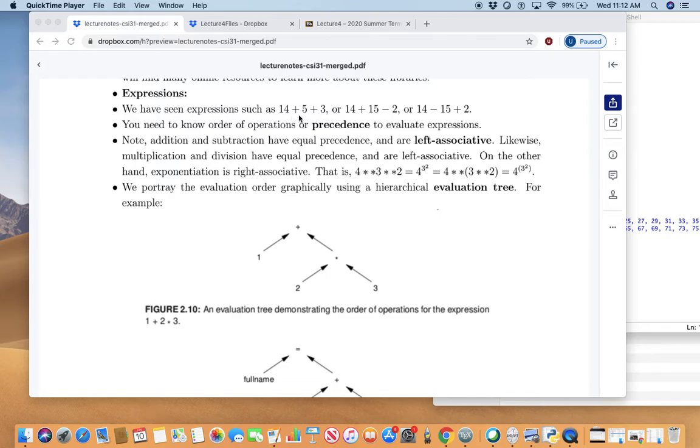So do we add from the left or do we add from the right? 14 plus 15 minus 2, same question. Do we add from the left or do we read from the right? 14 minus 15 plus 2. This is where you need order of operations. Okay, this I'm sure you have seen in your earlier math classes.